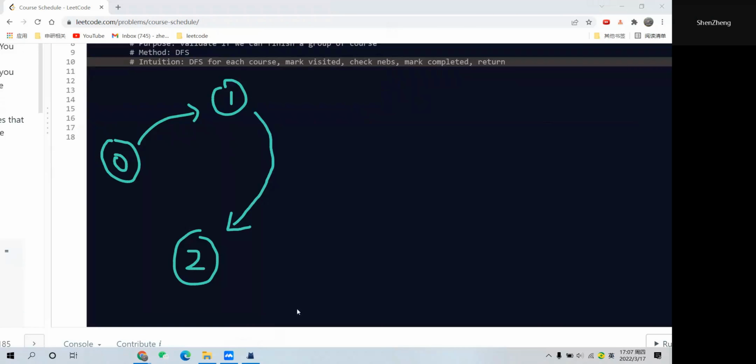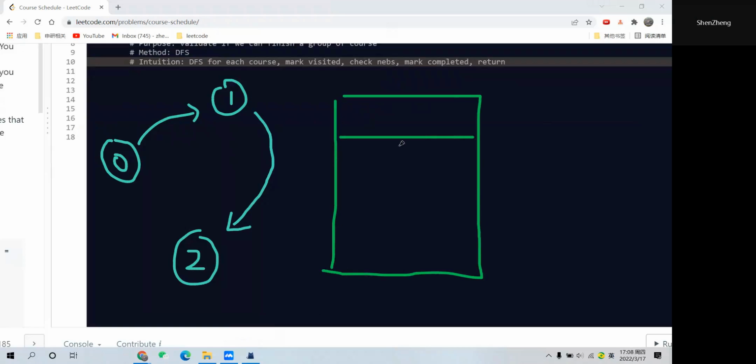And then we want to have a visited set. So let's call it like this, the visited set with the keys for all the courses. Okay, so this is the visited set, and we want to add all courses here. This is 0, this is 1, this is 2.